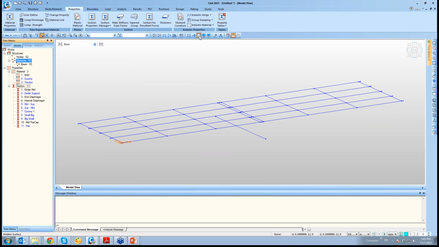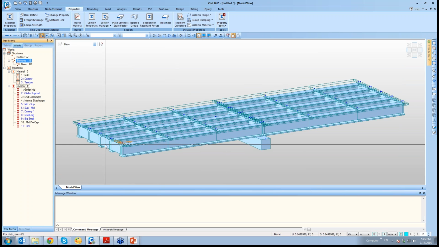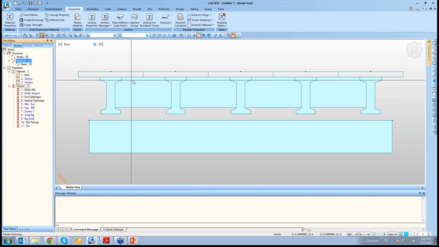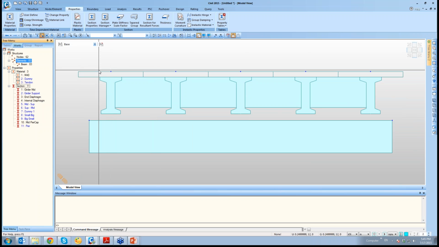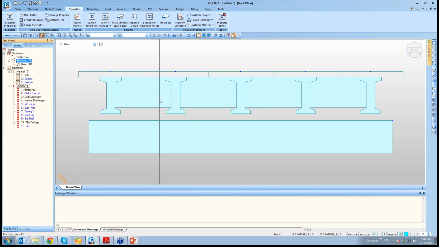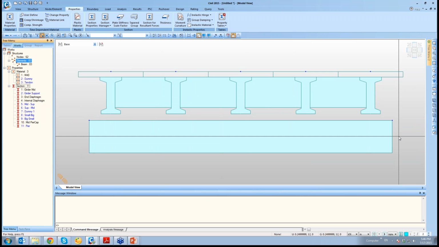So now if I view in 3D, this is still legible. The transparent part that you see is your slab, and the shaded part over here is your I girder, and this transverse direction is your diaphragm. The bottom is your pier cap.